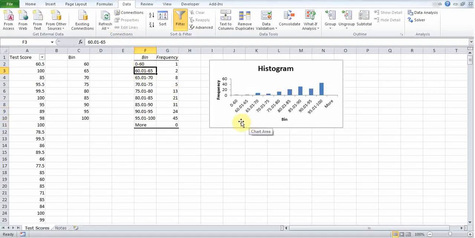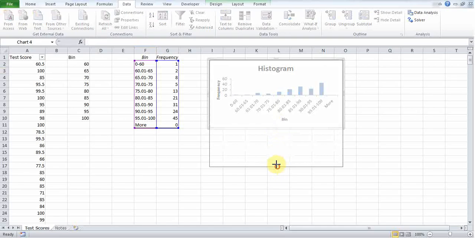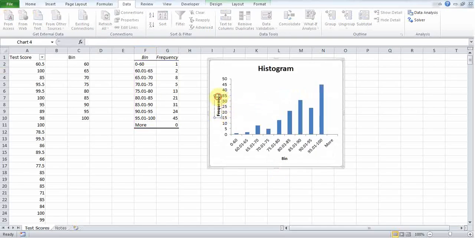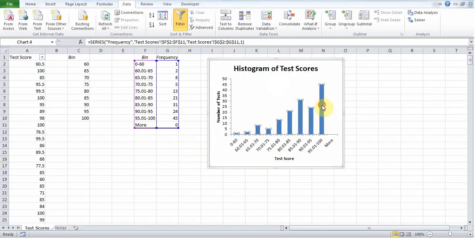So now we have a histogram that's much clearer. We can tell what we're actually showing here. So this shows the frequency, the number of students or number of tests. And I'll change this to say number of tests. And I'll relabel this, and I'll call this test. So for example, we have something like 45 students who scored above 95 and up to 100. That's what this histogram is showing us.